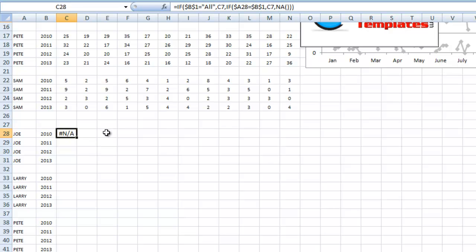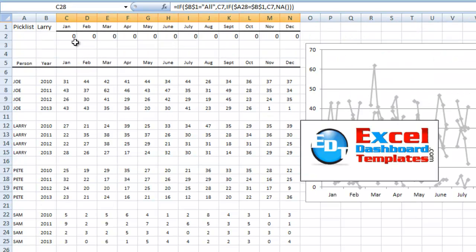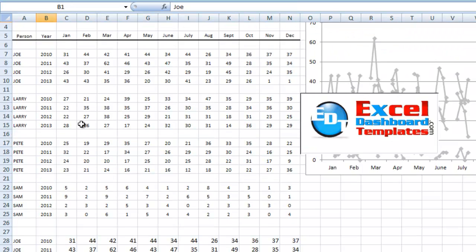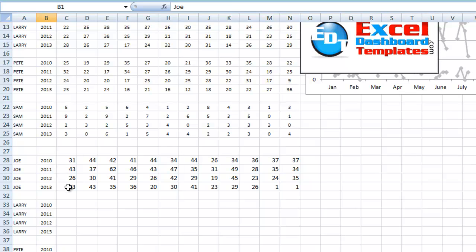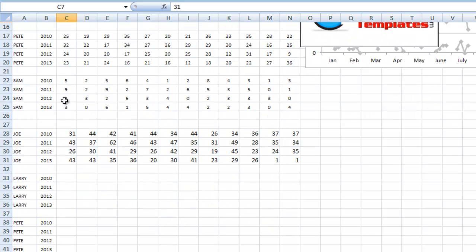So it looks like my formula is right, so I should be able to copy this down and then copy it over, and hopefully my formulas will hold. So let's see, we've got Larry. Let's go back to Joe. Look at this, and 31, 43, 26, 43. Looks like it is correct, so our formula should work.